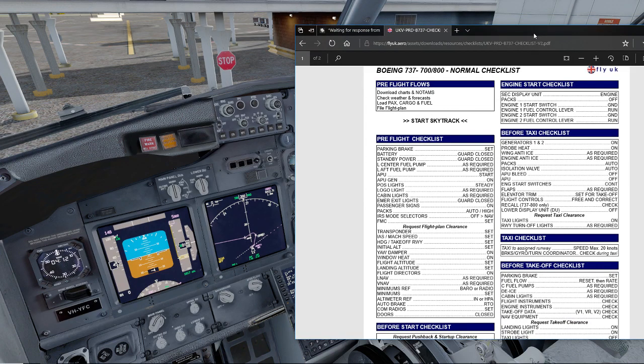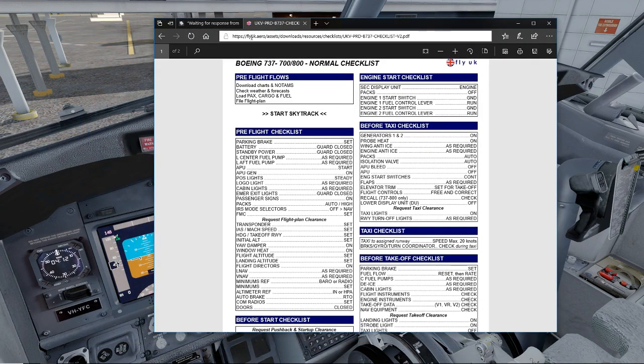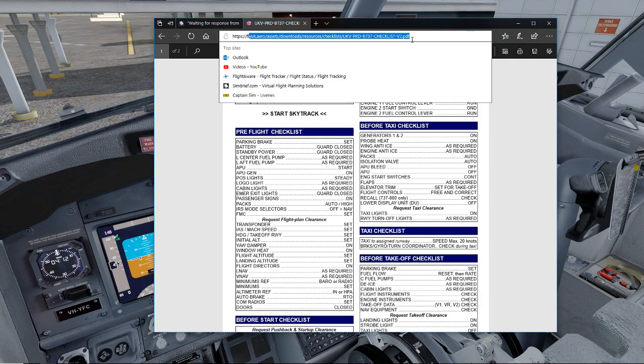Earlier on I gave you the Fly UK Aero 737 checklist. As far as I'm aware, it's just open source, it's available to anybody. I've been using it for ages, there doesn't seem to be any caveat to using it where you've got to make a donation or link anybody or reference anybody, but it's clearly a Fly UK Aero asset, as it says here.